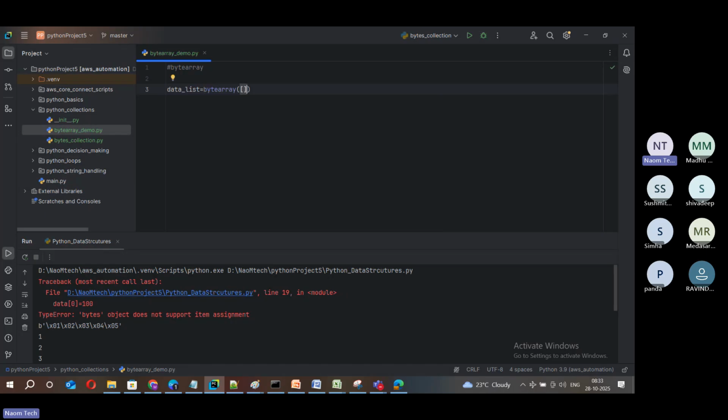And then all other properties are the same. Even bytearray is homogeneous and bytearray has a range of 0 to 256. All the remaining characteristics are the same as bytes. The only difference is bytearray is mutable, whereas bytes is immutable. So even this accepts only integers. You can print it and see that. Now you run this and see.